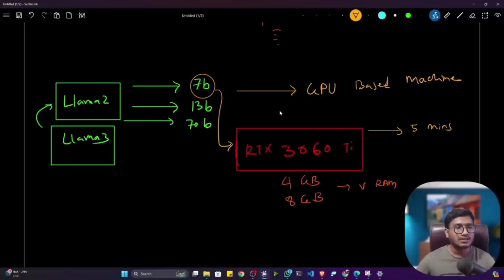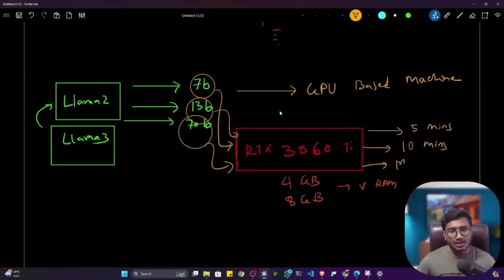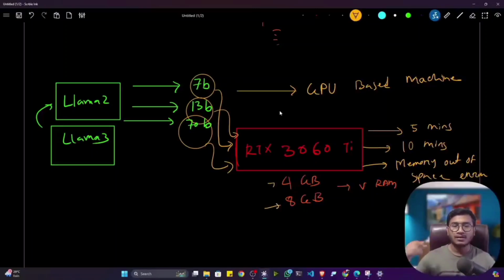Then let's say you are loading the 13 billion parameter model in the RTX 3060 Ti GPU. Let's say now it takes 10 minutes to execute. And after that, let's say you take the 70 billion parameter model in the RTX 3060 Ti, and you will see that sometimes it will give you a memory out of space error, because this GPU doesn't have the capacity to load this model, since I told you it has 4 GB to 8 GB of VRAM.